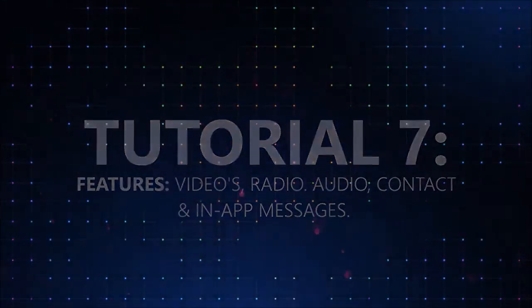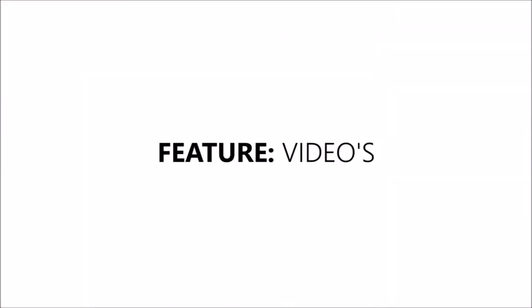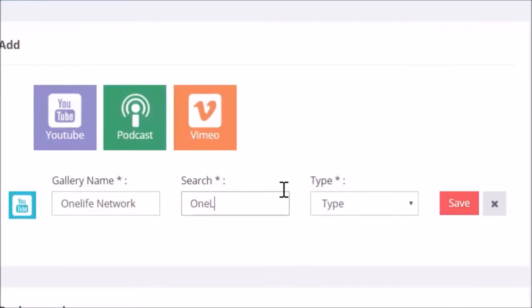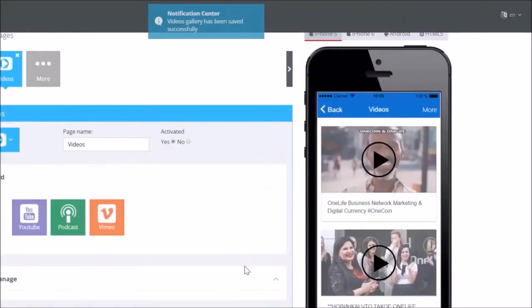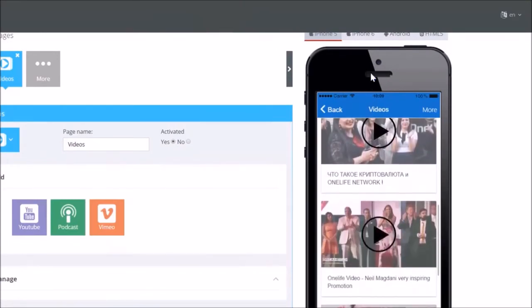In this tutorial, we'll have a look at the Features tab of the editor. Videos. Videos have become the most effective way to transfer information. It's a great way to emotionally influence someone. Adding a video into your app is as simple as adding a picture. You can add videos from YouTube, Vimeo, or add a podcast.